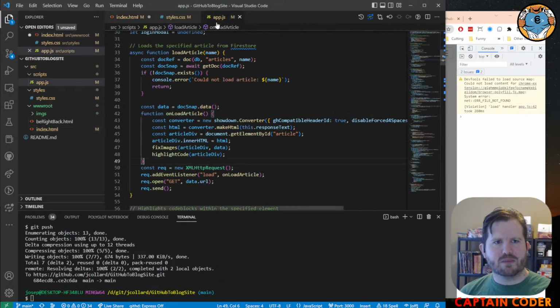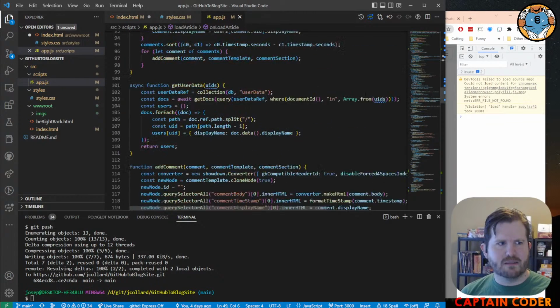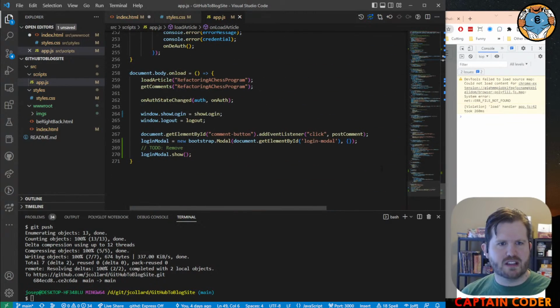And I guess I have to put this back in down here. I need to expose the authenticate with Google.